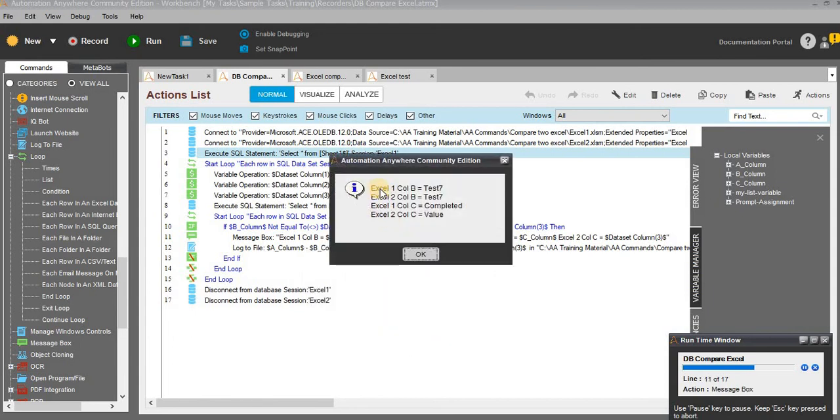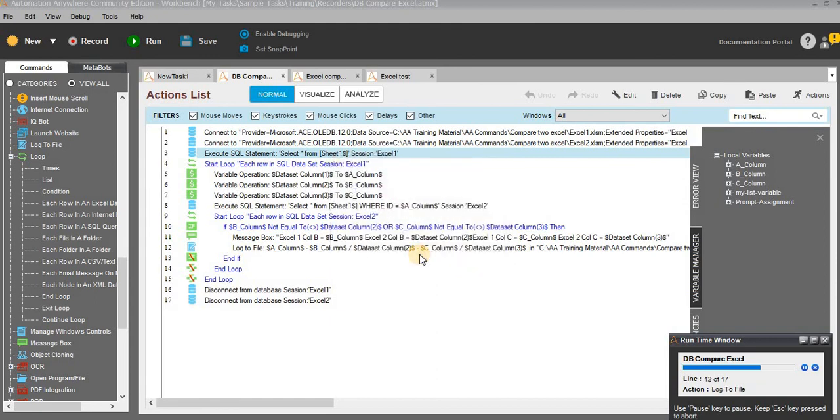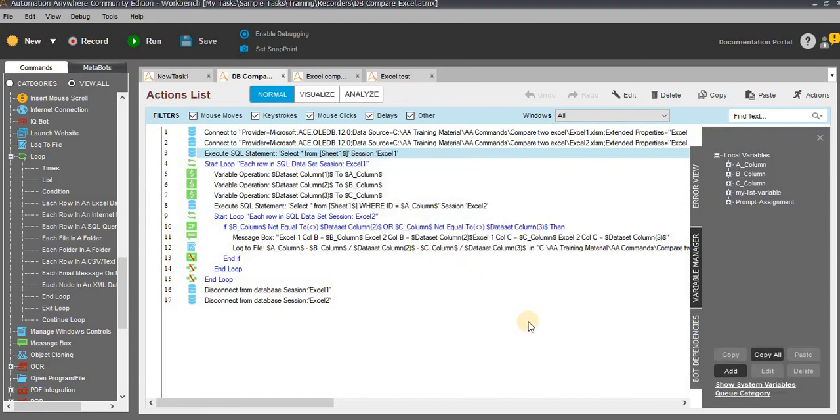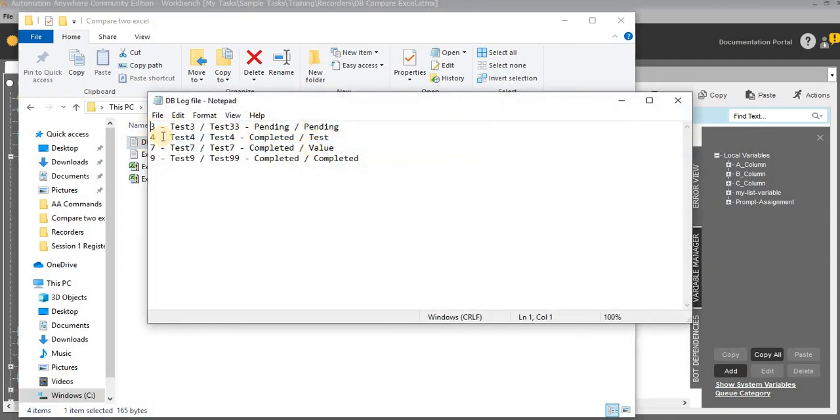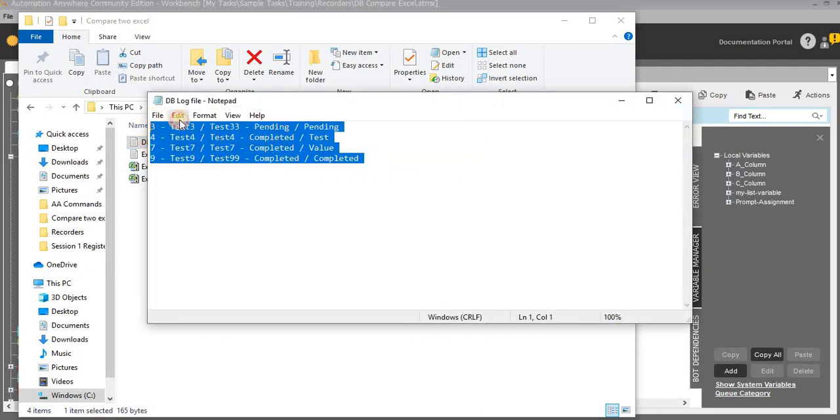So you can see the results in the message box, mismatch details. Whenever there is a mismatch based on the values, it will display the values in the message box as well as the log file has been stored. So in the DB log file, you can see ID number 3 and test.